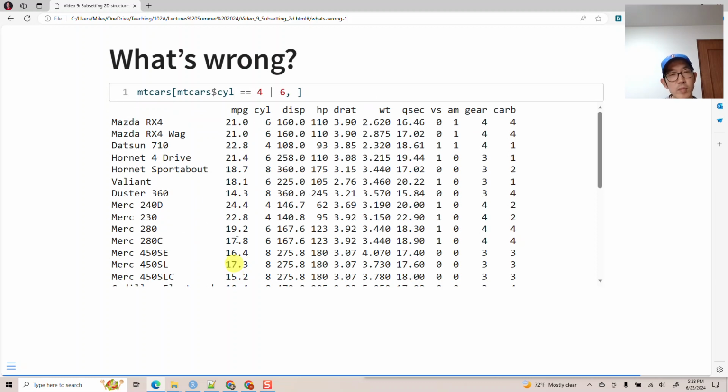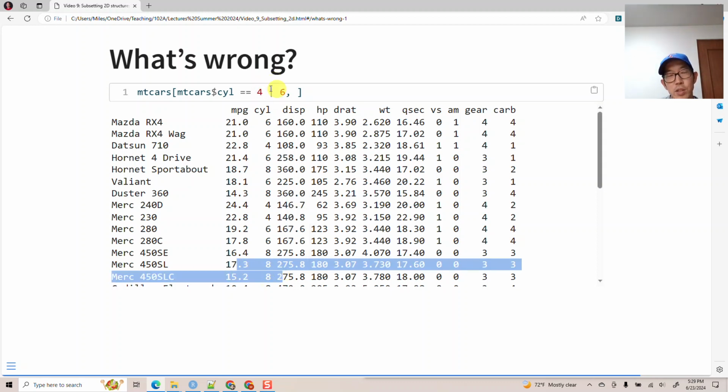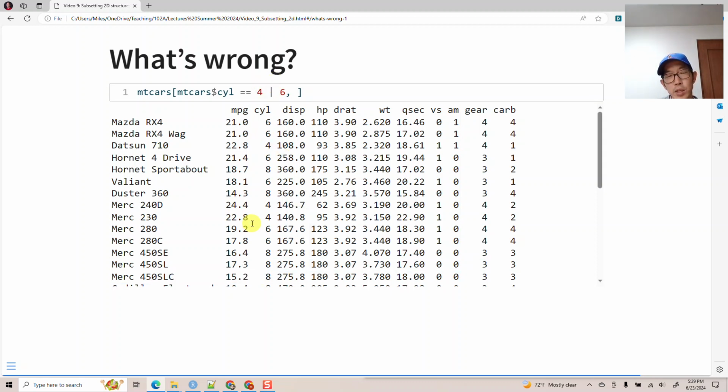Here I said mtcars cylinders equals 4 or 6. Basically, I want 4 cylinders or 6 cylinders. And I put in the comma, so I only want those rows. But when you look at this, I'm still selecting rows that have 8 cylinders, and I said I only want 4 or 6. What's going on?